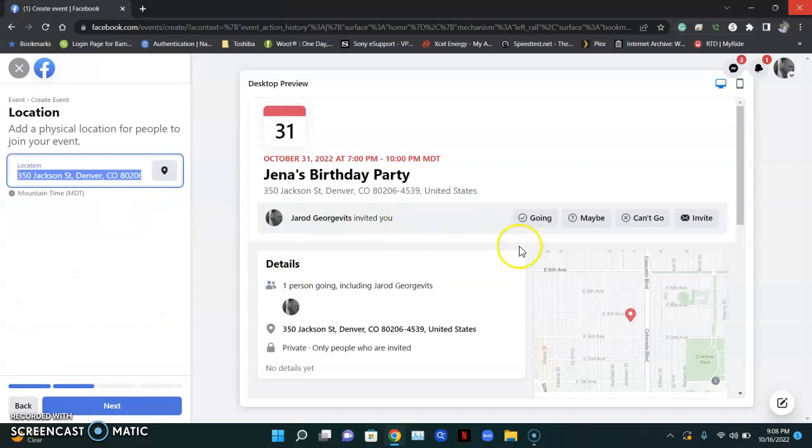So there it is. And now you'll see that we have this map over here, and having that address in there is important with a party because you do want your guests to be able to find the address, and you don't have to keep sending out the address to multiple people different times.